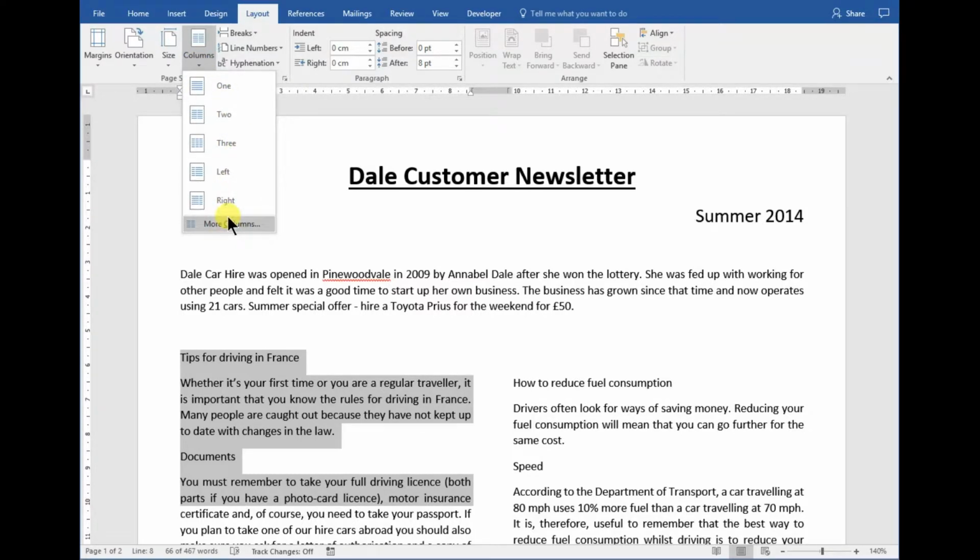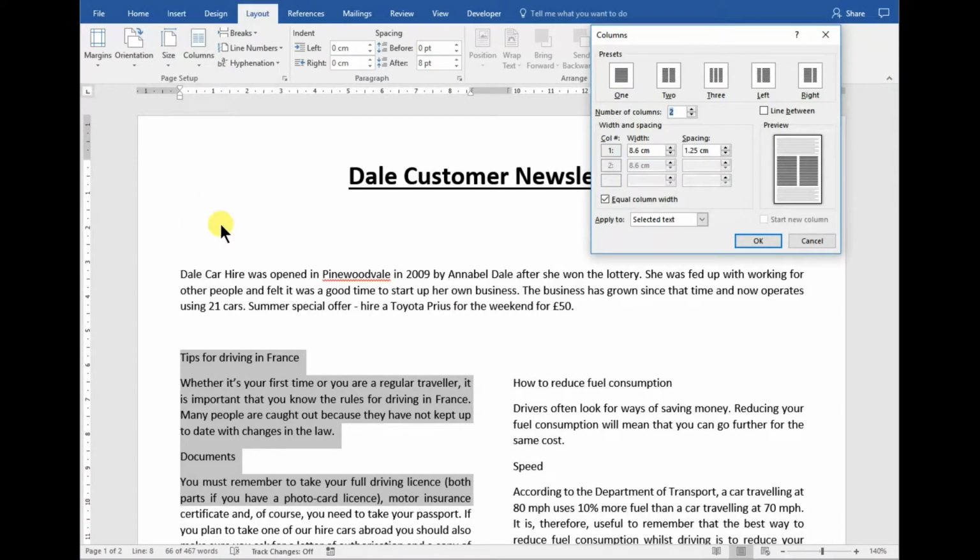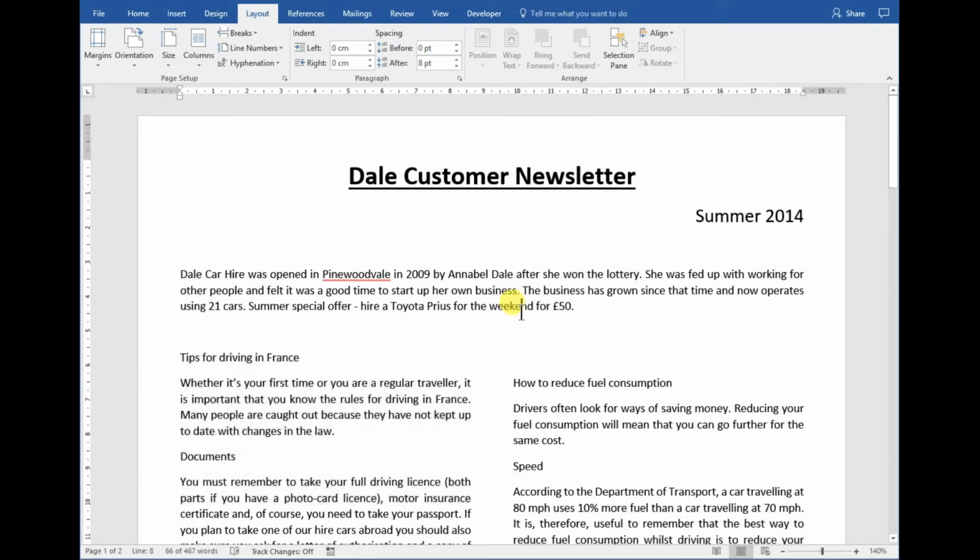If you want more control over it, go to the more columns option, and here you can choose, let's say, 2 columns, but here you can change the spacing and the width of the columns, which is quite useful if you need to squeeze more on a page. Don't need to do it here, I don't think, so I'll cancel out of that.